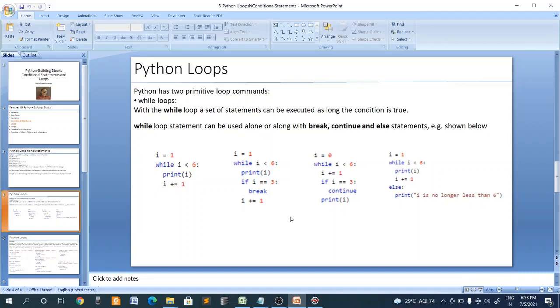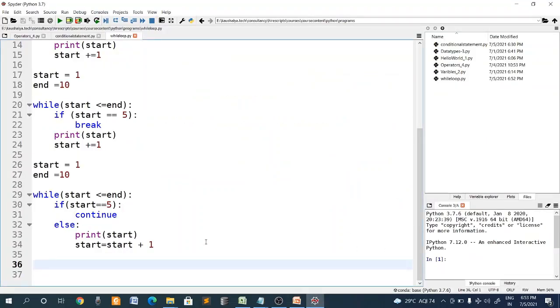We are incrementing here, and then we are printing, right? So if i is equal to 3, continue, else this thing. So let me check this. Let me do this example. i is equal to 0.